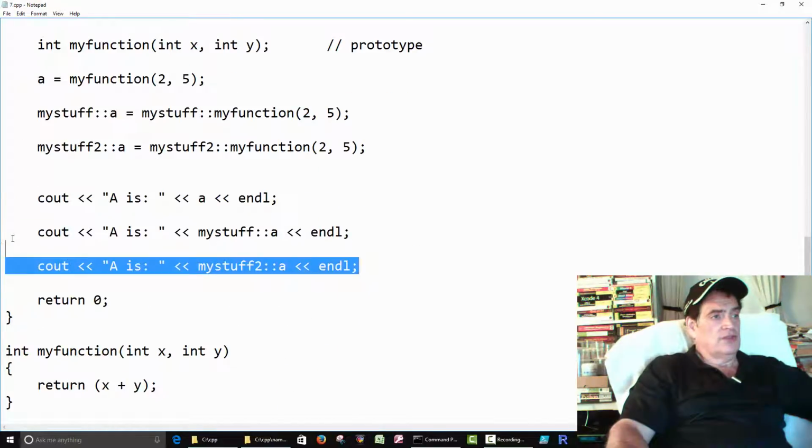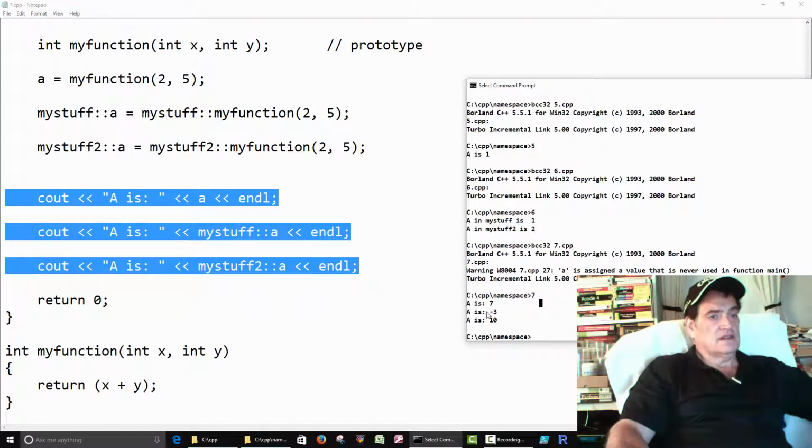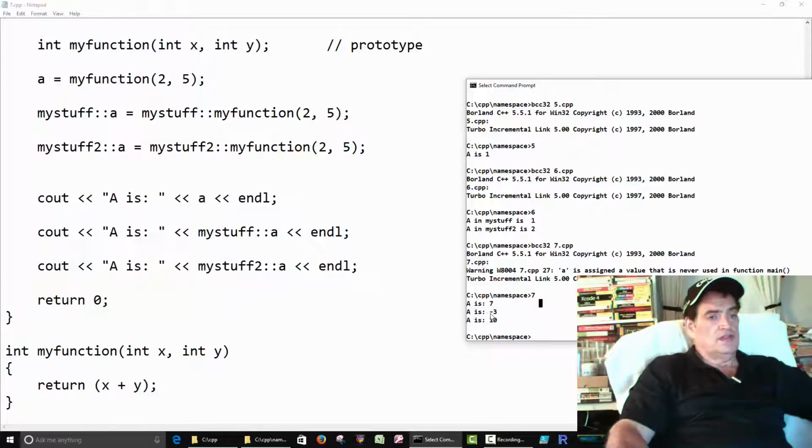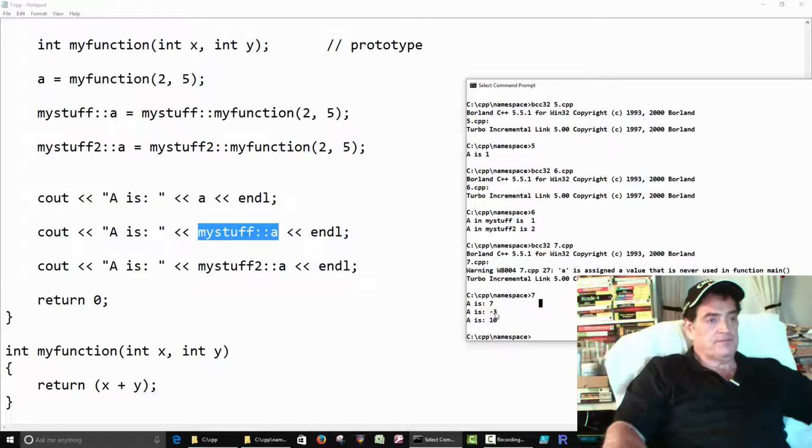And then down below we do the 3 printouts all at one time. That's where we get these. So A is minus 3. That comes from this line. A is, go out to my stuff and get A. So it prints out a minus 3. Third printout, A is, prints out A is. Then it goes to my stuff 2, grabs the A, which is 10, and prints out 10 here.